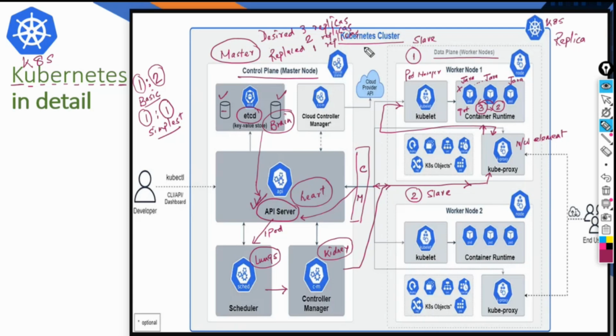You can monitor it. You can watch it. Okay, the pod will be replaced with a new IP address, with a new pod ID, with a new pod name, you can say. So any questions on how things work inside a Kubernetes cluster?